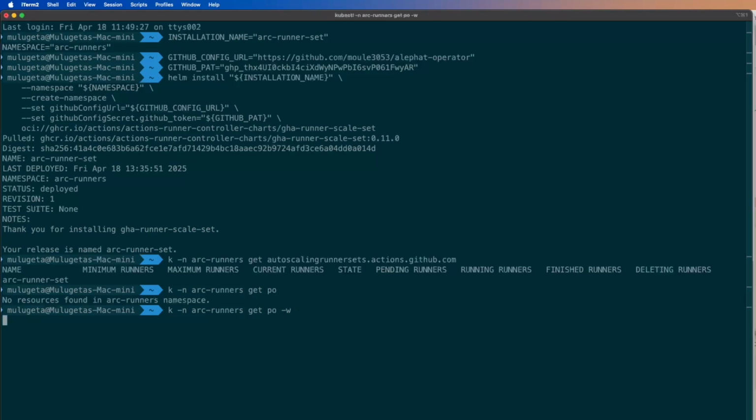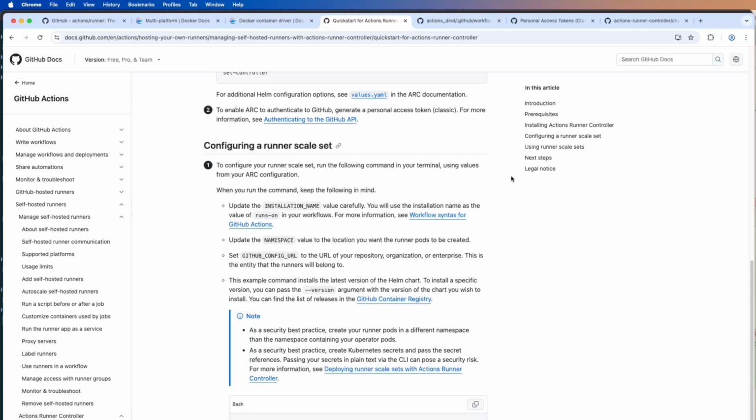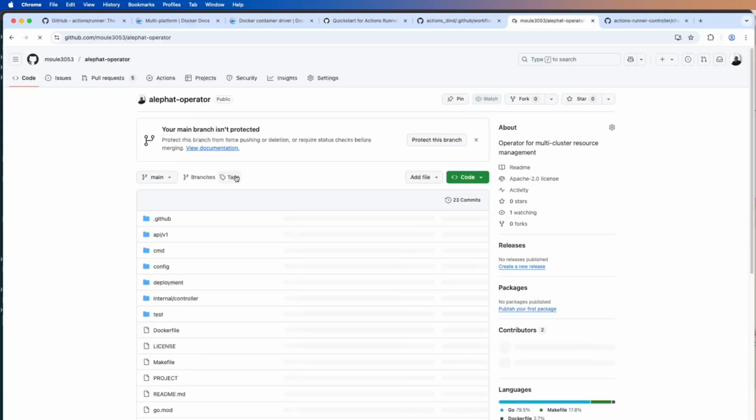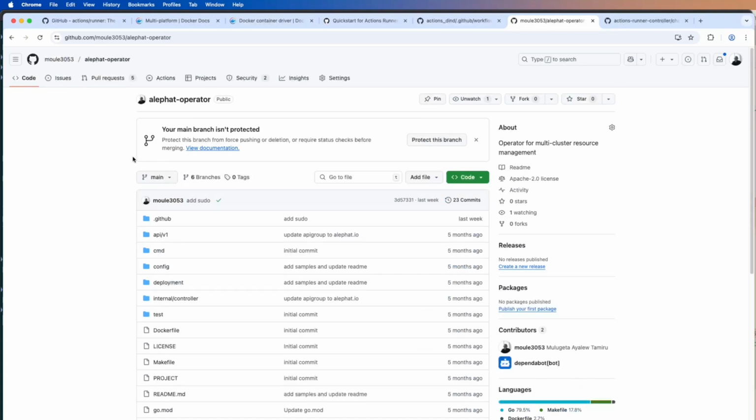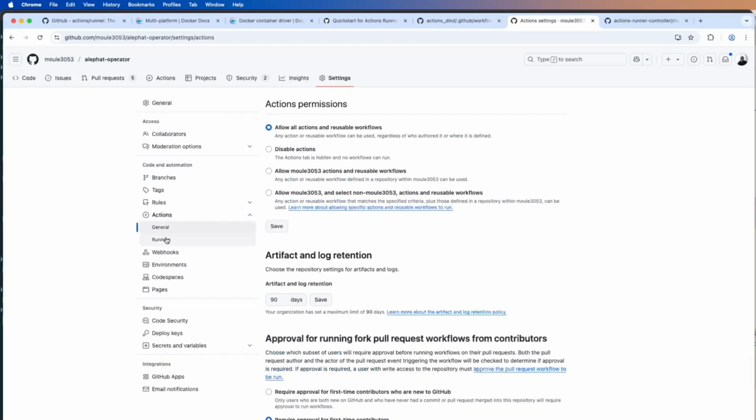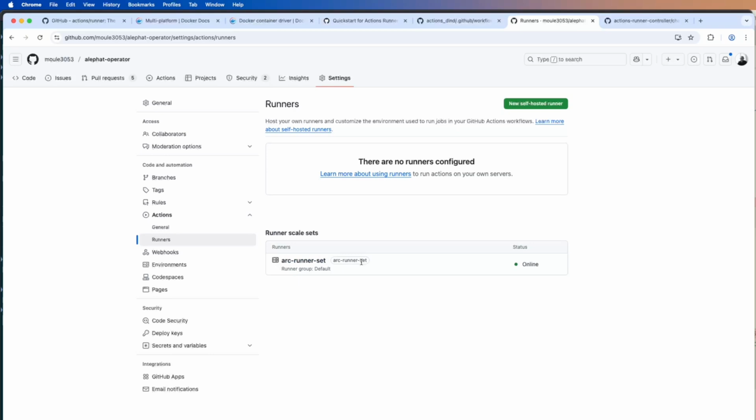Now let's watch the pods and go back to our GitHub repository and adjust our workflow to run on these runners. But first, let's go to the settings of our GitHub repository, go to actions and then runners, and we can see that we have a runner online. That's great.